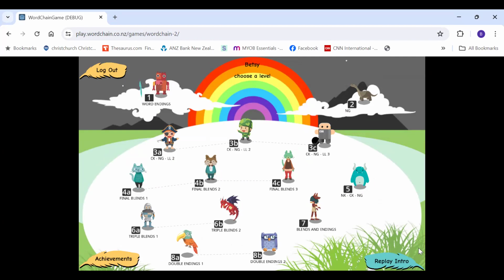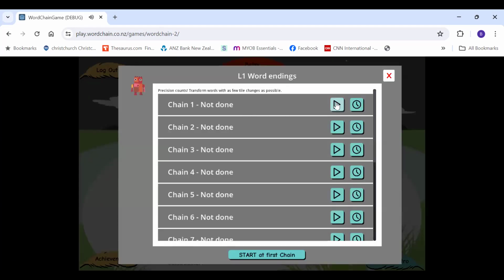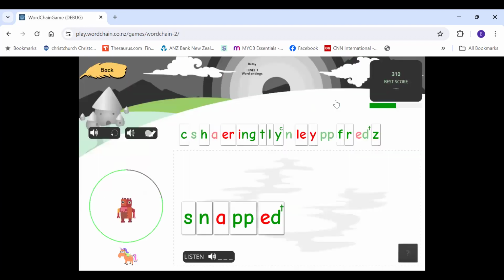Right, this is Wordchain 2. As you will see, this has got a little feather flying because the teacher has said this is the place where the student is to start. You will see that suddenly the words are a little bit more complex.